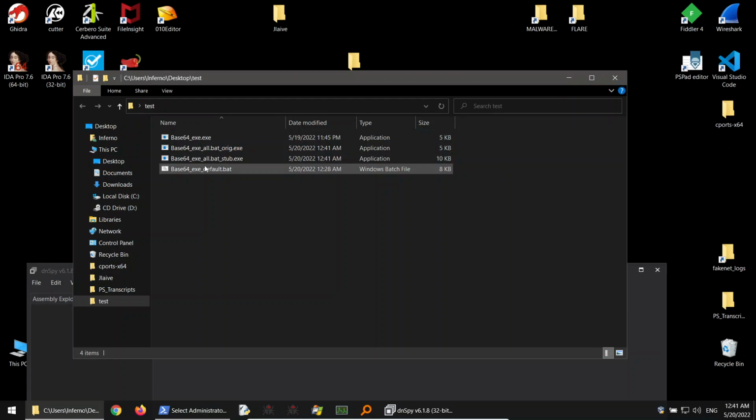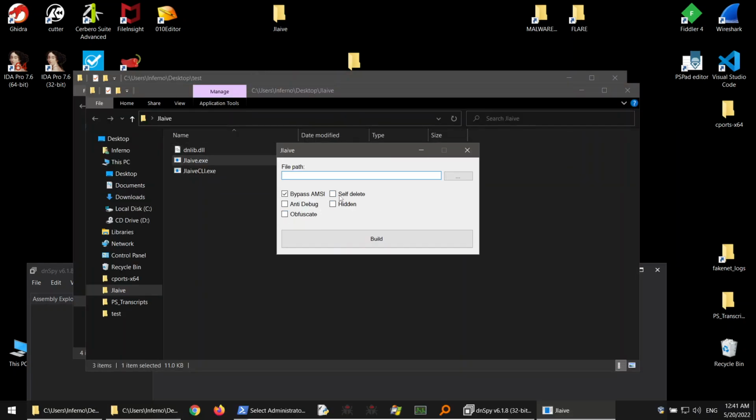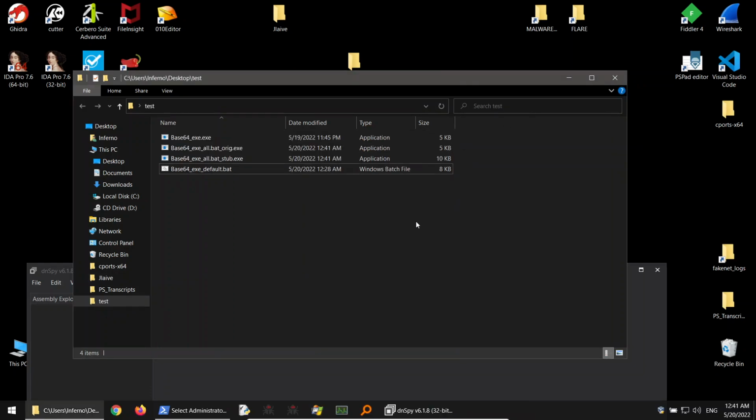So what we have here, you can see that the base64exe all bed file just disappeared. It was deleted, because if you remember the options, there was an option for deleting itself after the execution. You can see here, self-delete. But the stub file and the original assembly were not executed, just only the bed file.